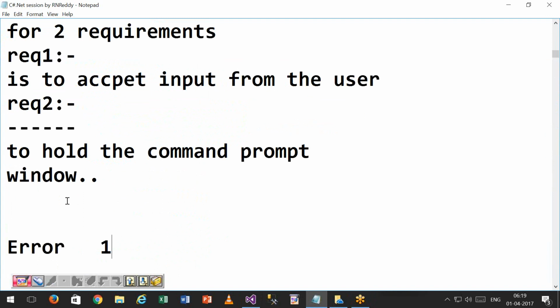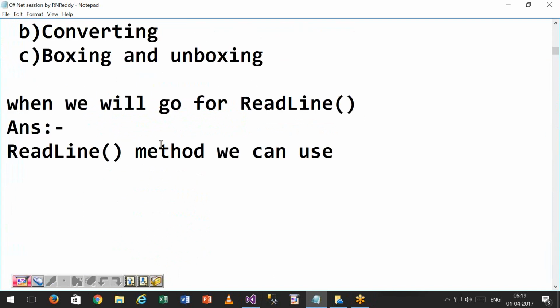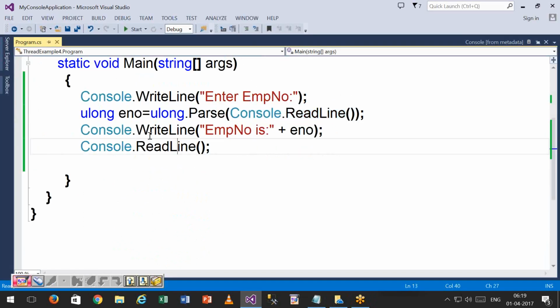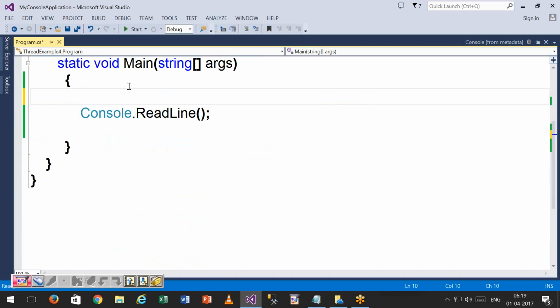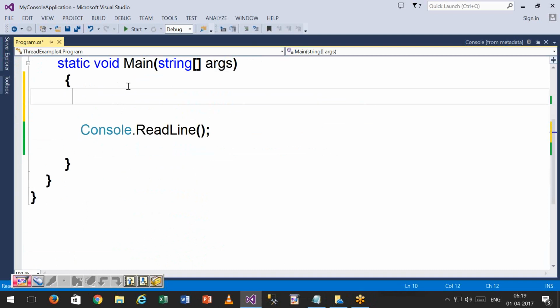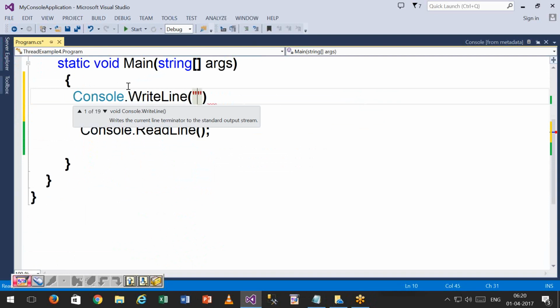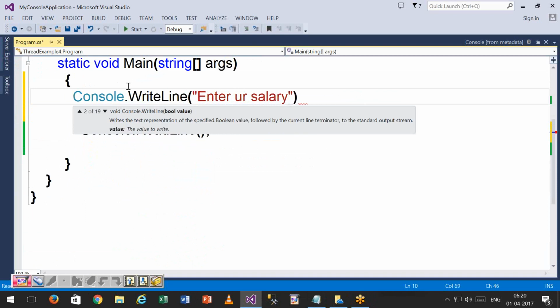Now I have a question. We'll do one more program now. Let's see. Console.WriteLine, "Enter your height."